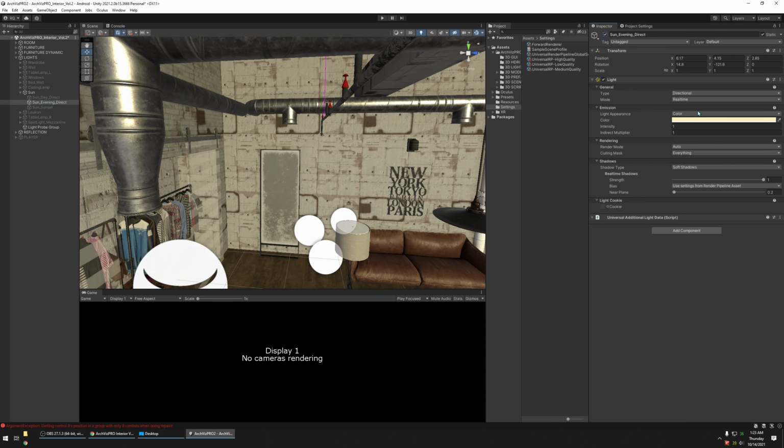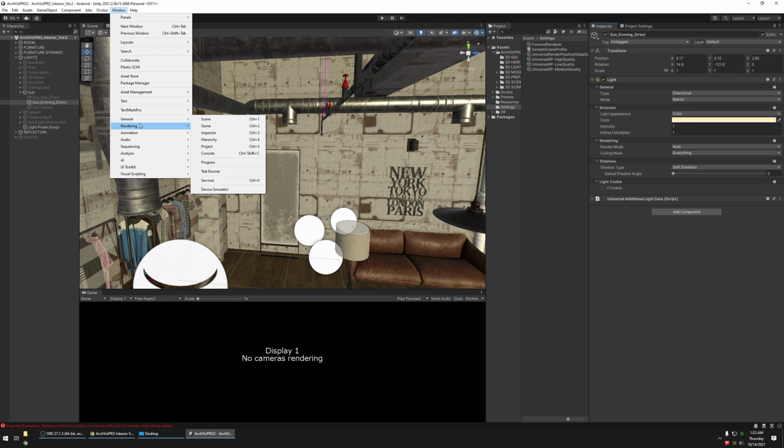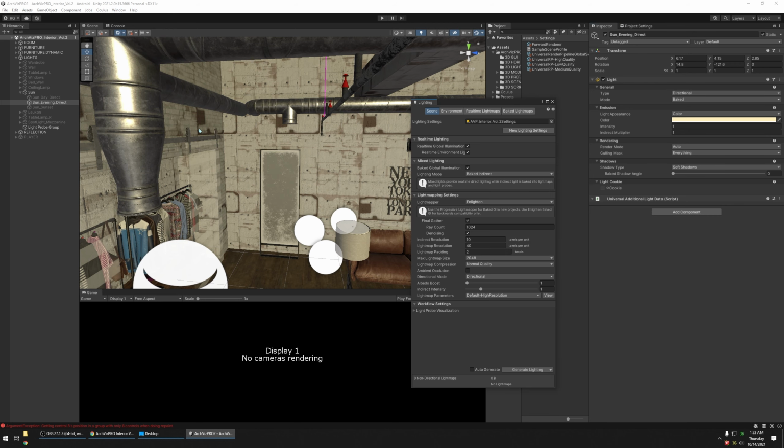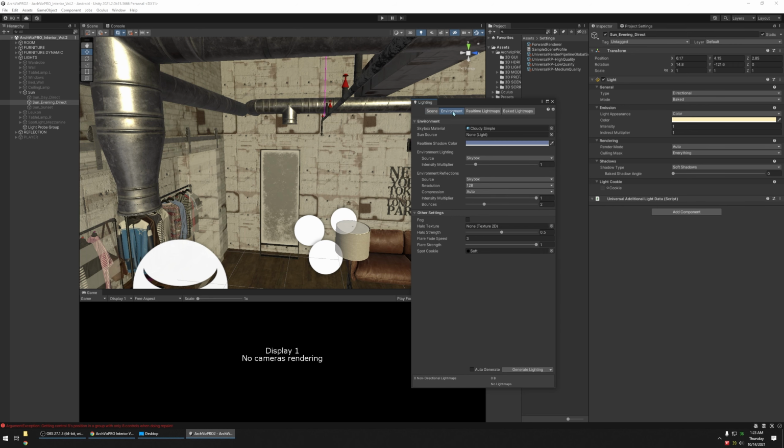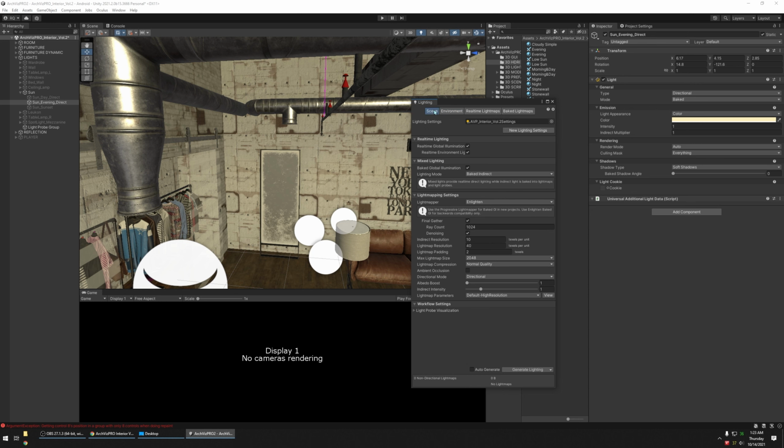We're going to use the evening sun. We're going to change its mode to baked. And then we're going to go to render settings and lighting and click on environment. Change cloud simple skybox material to evening skybox material. And then let's go back one step here to scene. And you're going to turn off real-time global illumination.